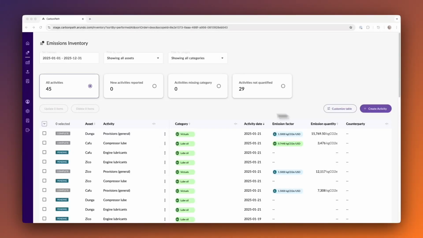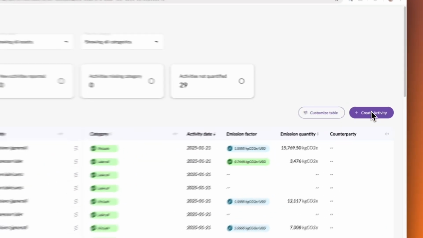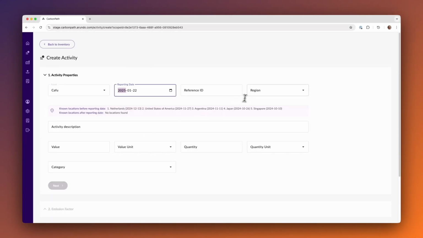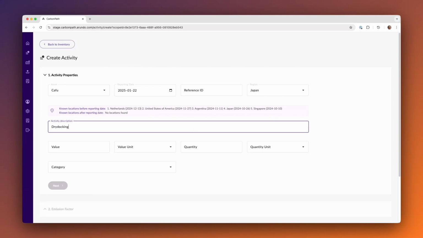Activities can also be created directly in CarbonPath. This is often useful for one-off activities or emission-causing value chain events that cannot be exported from other systems. To create an activity, I click Create Activity on the Emissions Inventory page. This lets me add information about the activity.